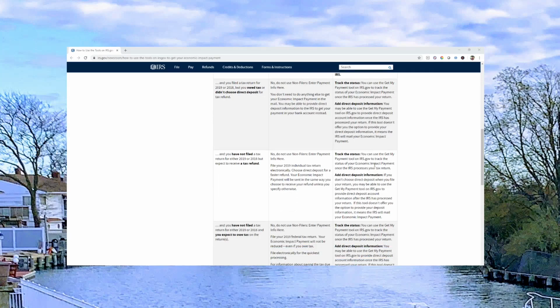Next category of people who have not filed a tax return for 2019 or 2018, but they're expecting a tax refund. For these people, what the IRS encourages you to do is go ahead and file your 2019 tax return as soon as possible. When you file your 2019 tax return, make sure that you put your direct deposit information. That way you will get your economic impact payment faster.